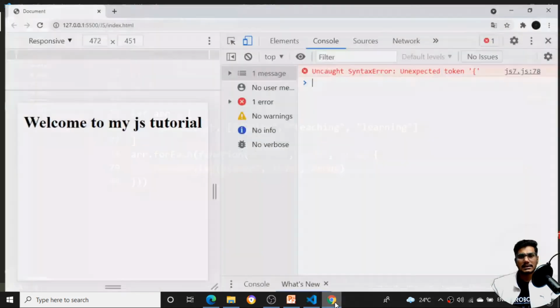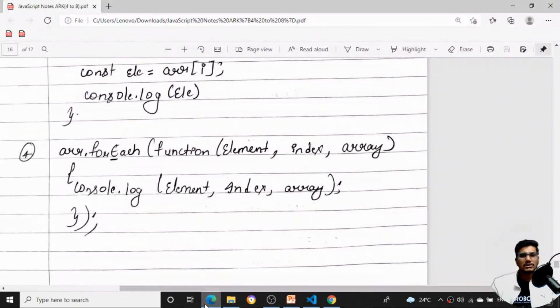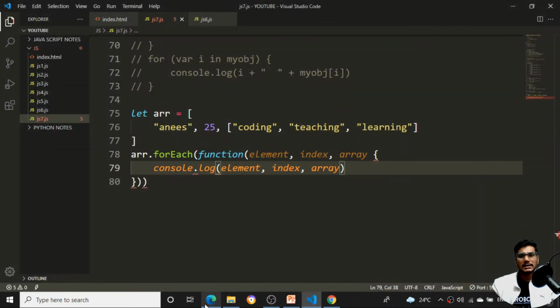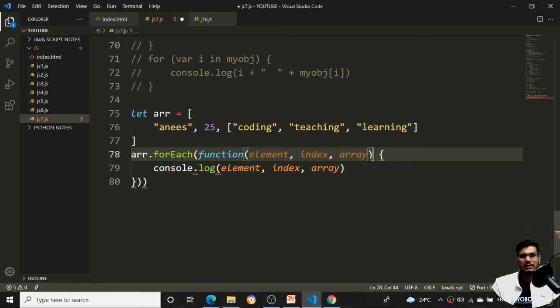Something is a mistake, so I'll check what the syntax is. Here I have closed the array like this, so I need to close it, and only then open like this. For here, I need to close the braces over here.